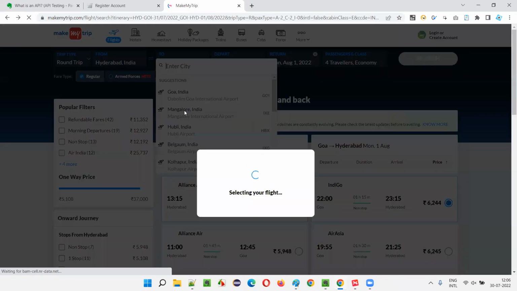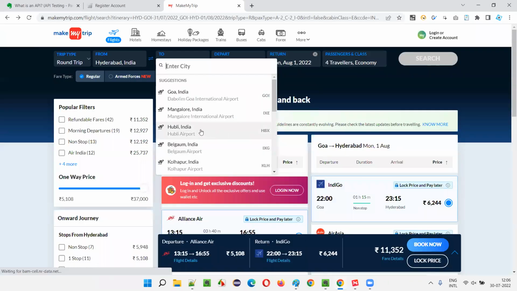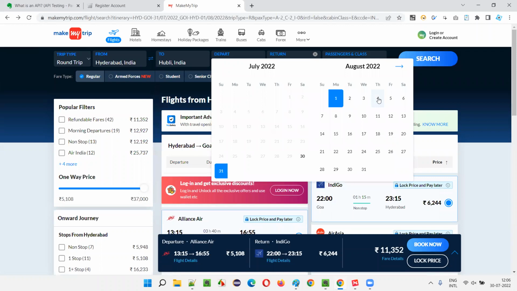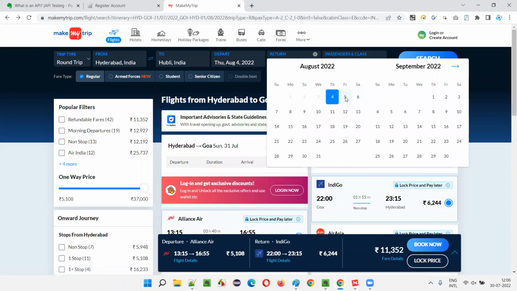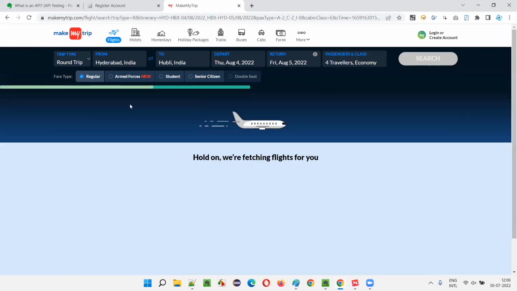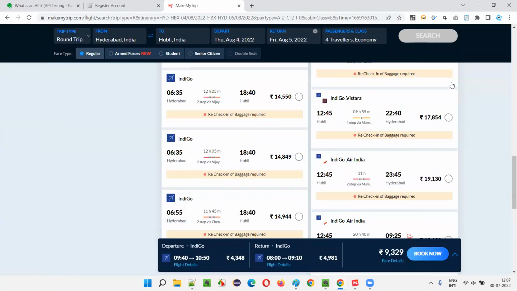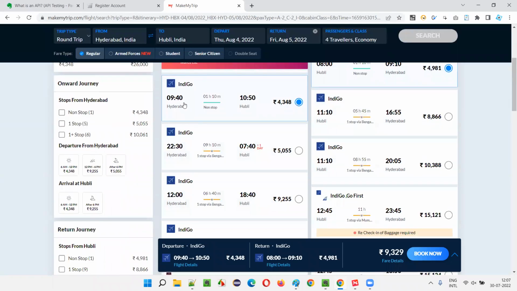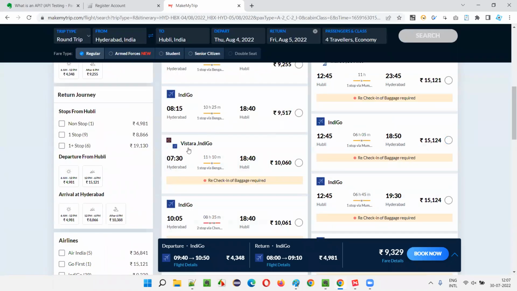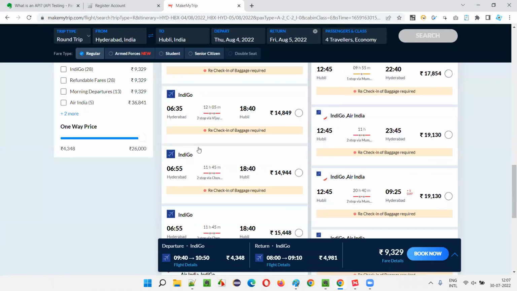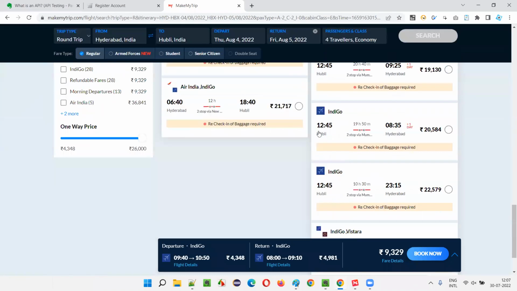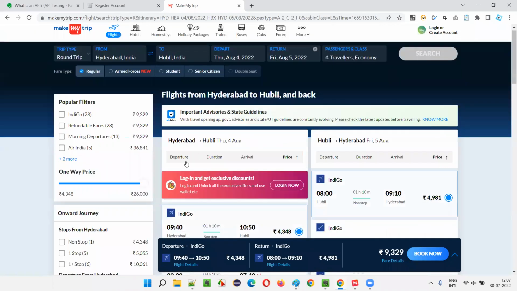I'll just select a different place. Okay, 4, 5. Search. Let's see. You see, different companies are coming this time. Indigo is everywhere. Vistara is there. Then we have Air India. Different companies are coming, and these are the details.